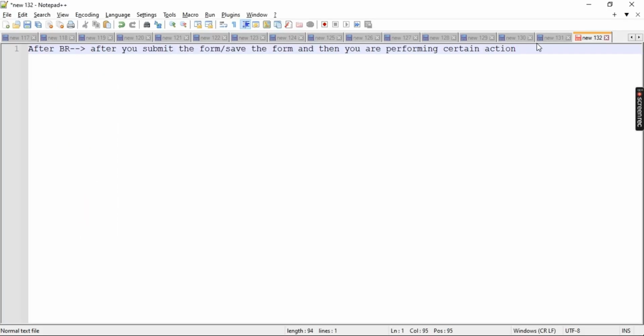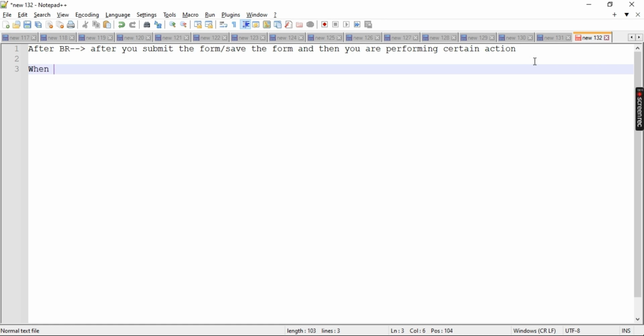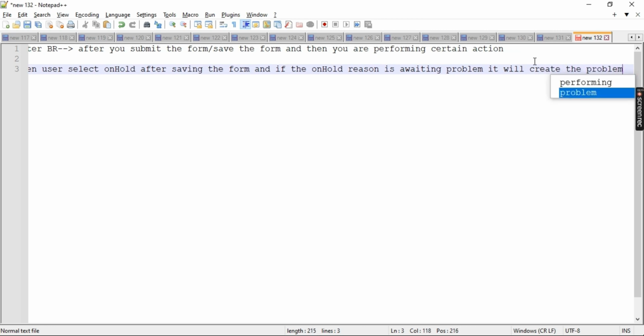So I'm writing the requirement in front of you. So when the user selects on hold after saving the form, and if the on hold reason is awaiting problem, it will create the problem record for me.